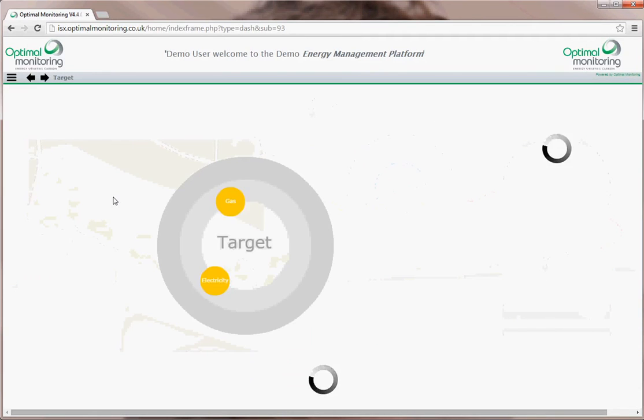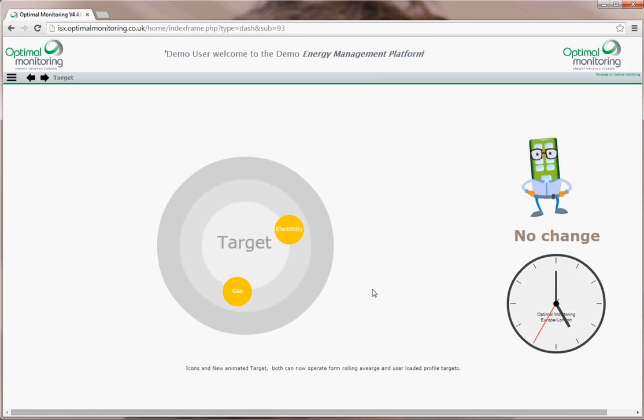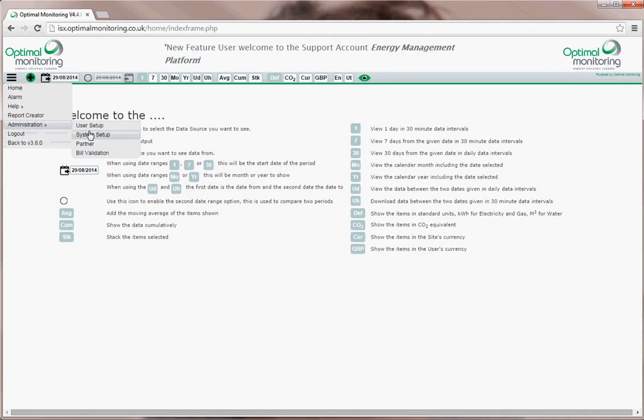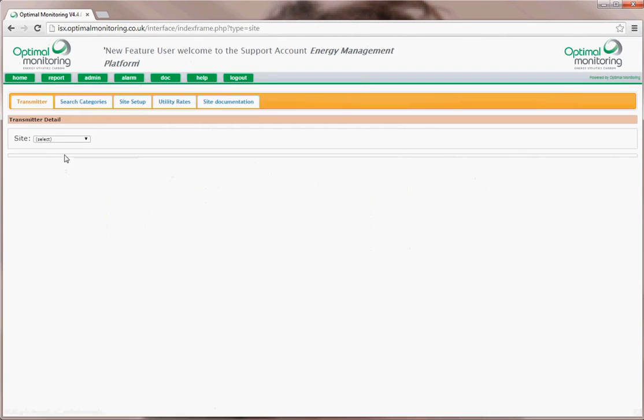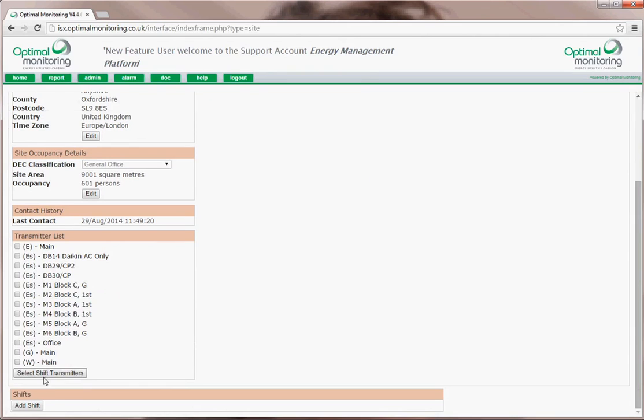Okay, so we step through some of the other little bits here. So there's our rotating target. We've also got some little animated icons for you to pick from. Final piece we're going to look at here is shifts. So you would go and pick the site within the administration panel, and now you can pick which meters you want to apply shifts to, and then we're able to define the shifts against them.